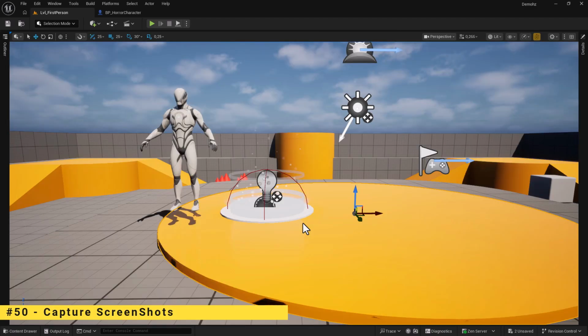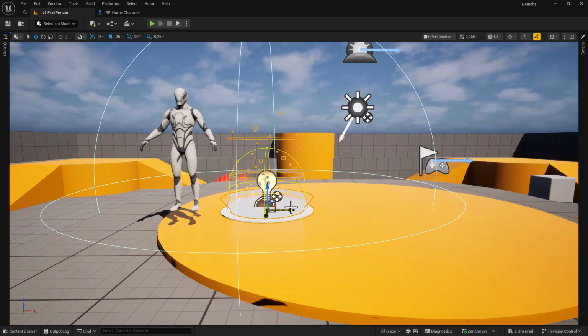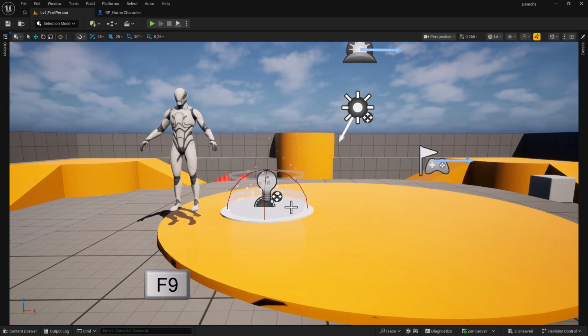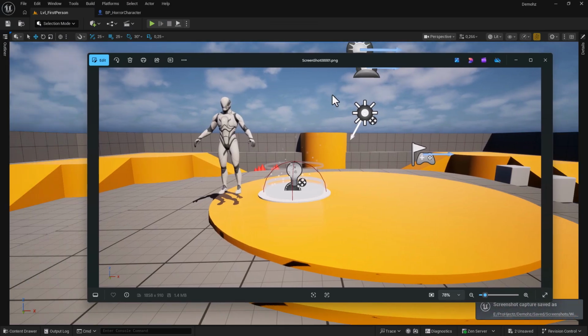Alright, so you've worked on your level for a bit and now you want to show that to friends and family, maybe post it on social media or maybe share progress with fellow developers. Well, a quick way of capturing a screenshot from the current view is pressing F9. You should get a pop-up at the bottom right corner of the editor that will show you where that is located, so you can just click on that or navigate to that location.